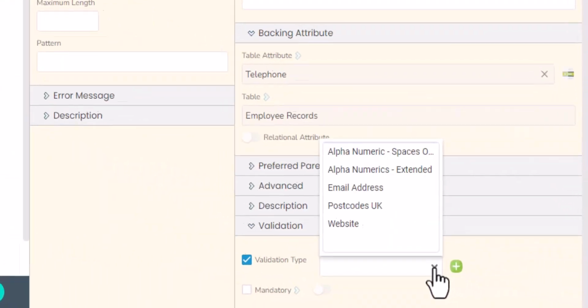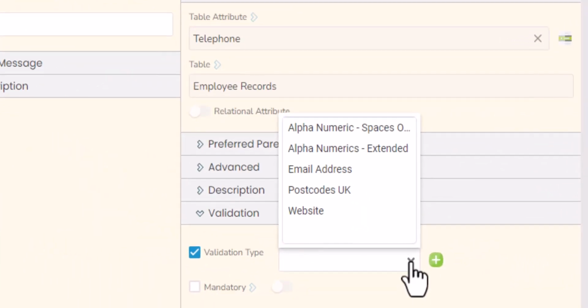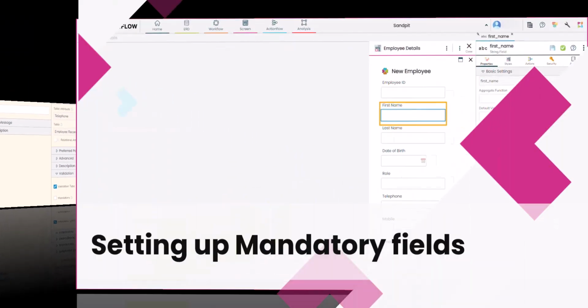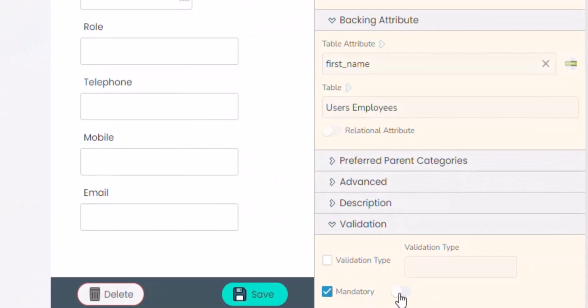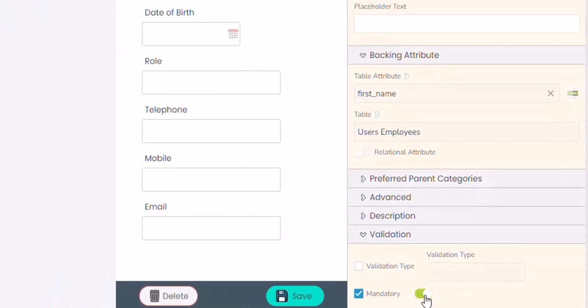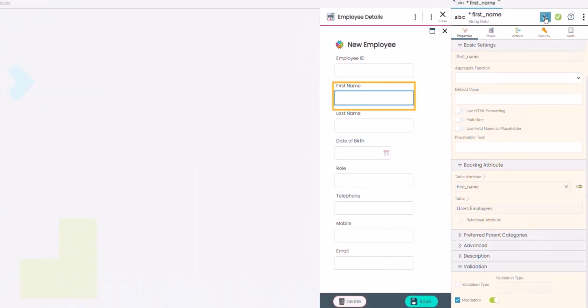If you are using the serene grey template, a number of validation types will be supplied and can be seen in the validation type drop-down. Hover over each one to see the full name. To set an input field as mandatory, simply tick the mandatory box and toggle this on. Let's see this in action.